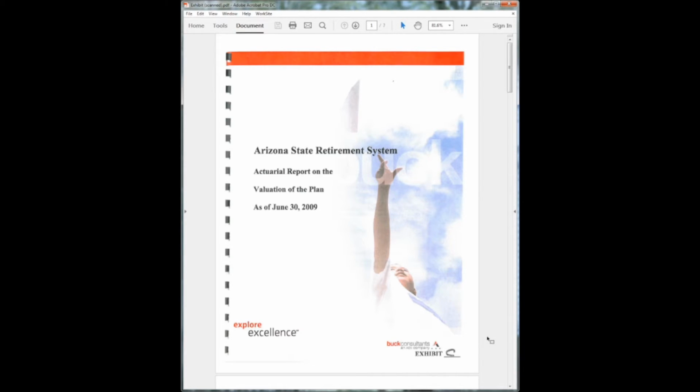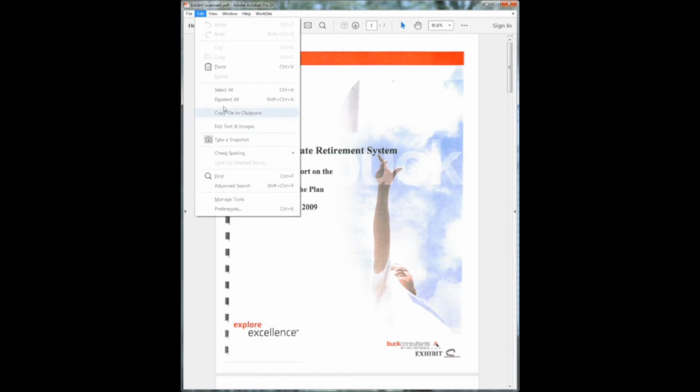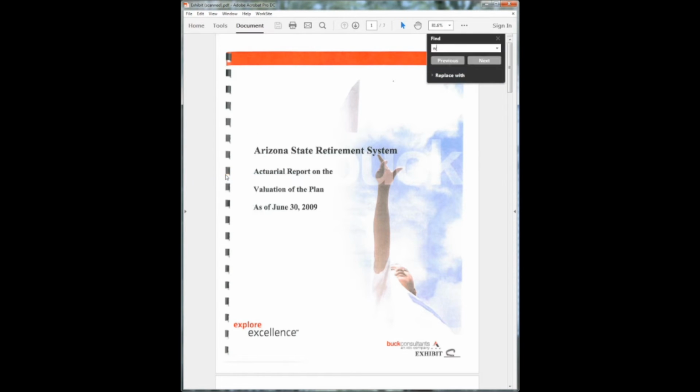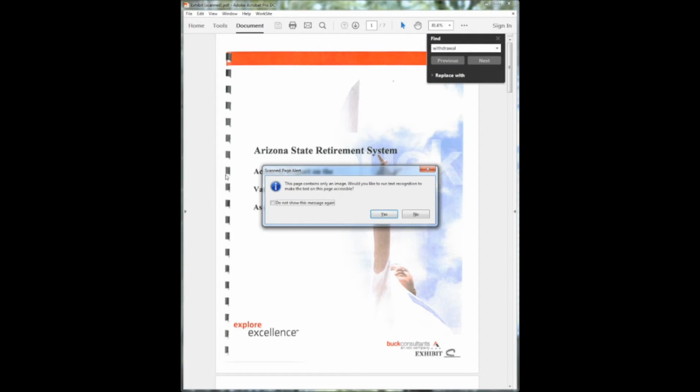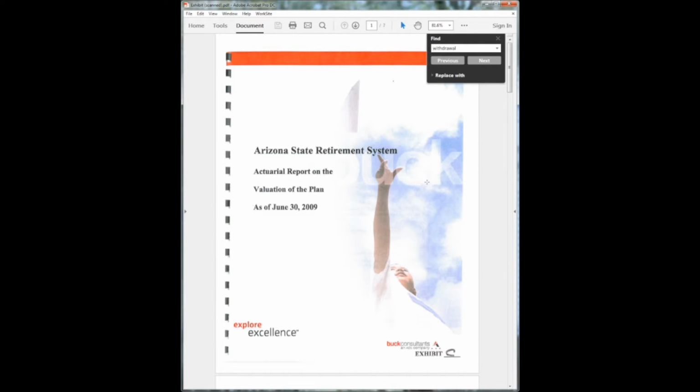For example, suppose the reader of your brief wants to find the section of this document that addresses withdrawal rates. Searching for the term pops up an error message. We can make the document searchable by having Acrobat recognize the text, a process called OCR. This video uses the 2015 version of Acrobat Pro DC, so the options may be different if you are using different software.